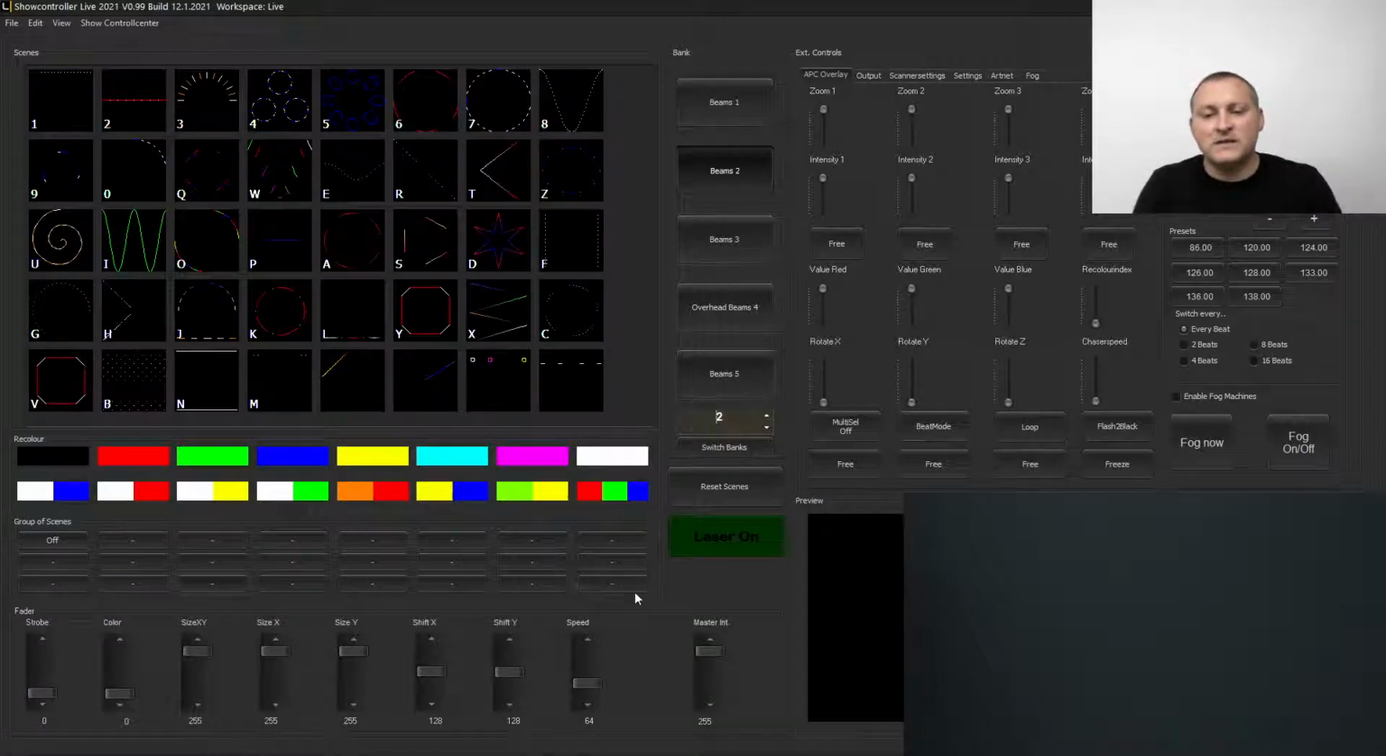You can make groups of scenes. This is for the advanced training. You can group several scenes together to make one scene group and call them back later.